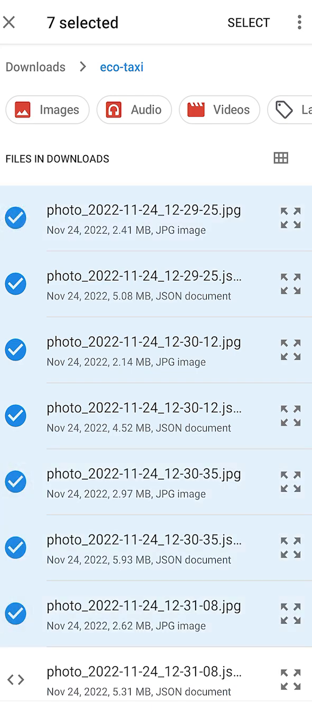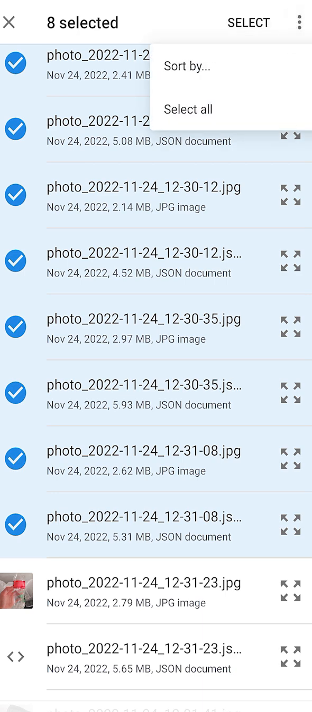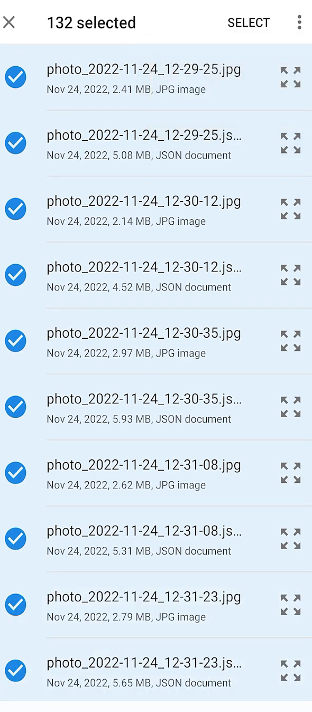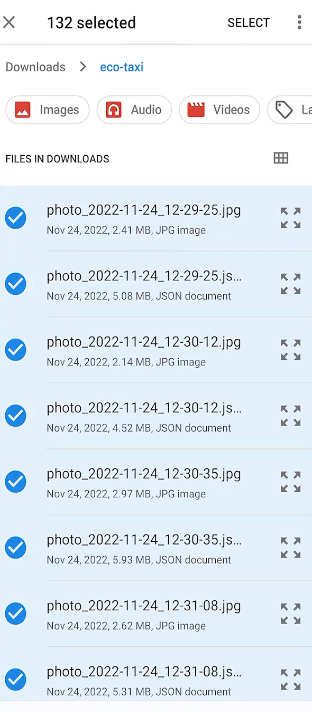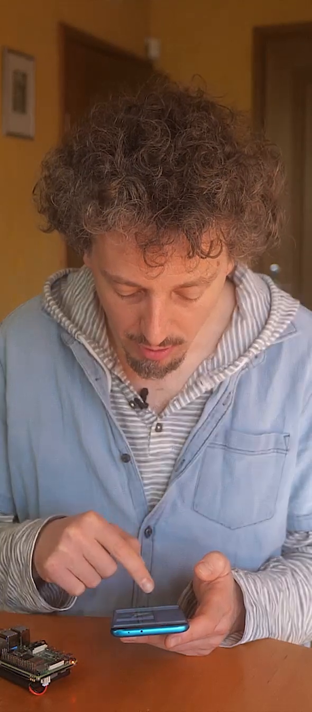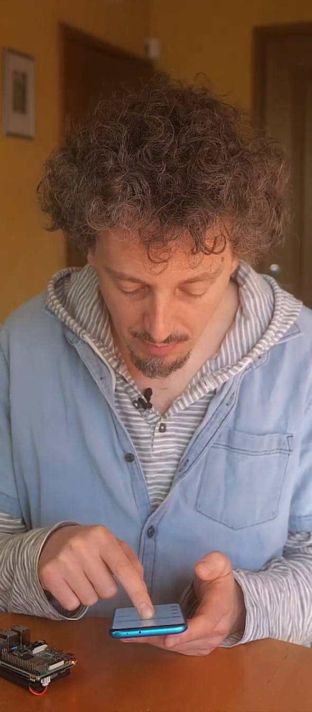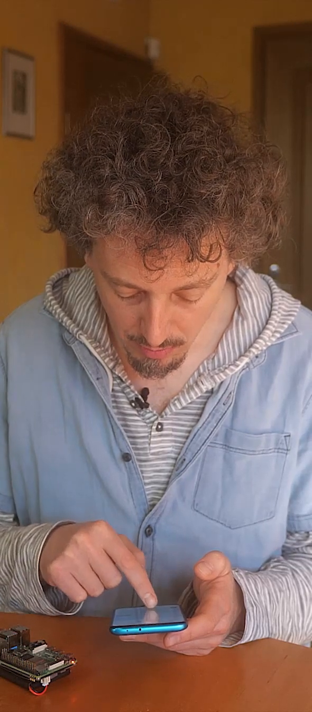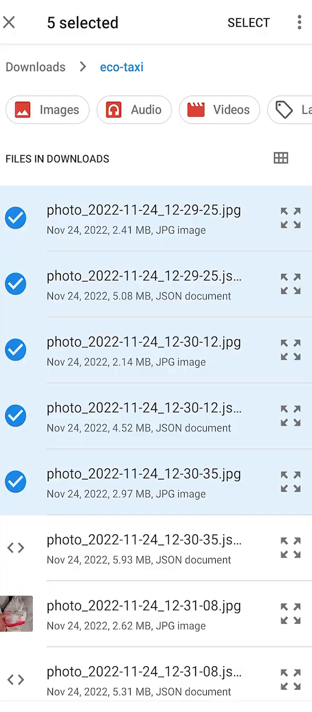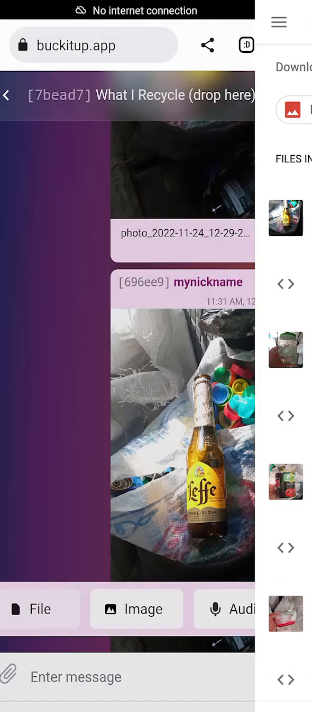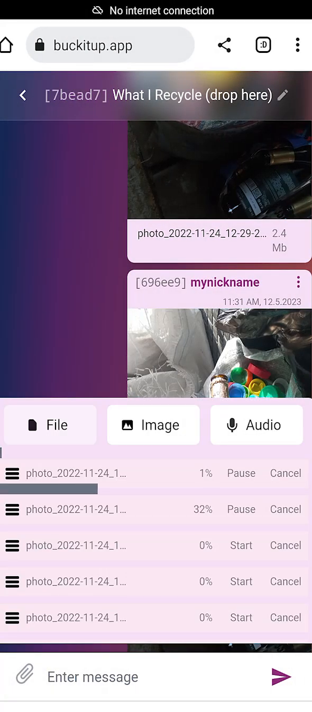Also, you can share all the files by selecting the select all option in the upper right hand corner of your screen. I'm not going to do that because it's 132 pictures right now and would take a bit longer than I need, but this is basically the logic of how this works. Just for demonstration, I'm going to load some pictures. This is how they load. It may take about one minute for hundreds of pictures, like in my case.